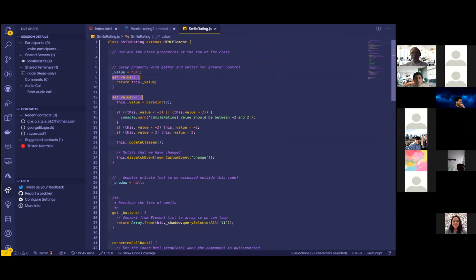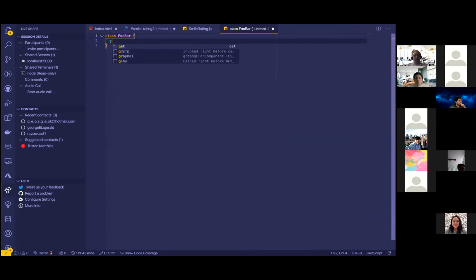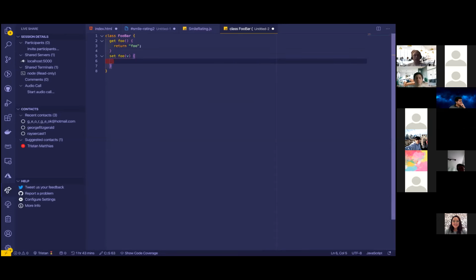These are functions that automatically get called. Let me start with a simple example in JavaScript. This is a good thing for you guys to know. Class Foobar. If we have a get foo, we can return anything we want. We have a set foo, which always takes a value. A setter always has a value, and we can do something with it.